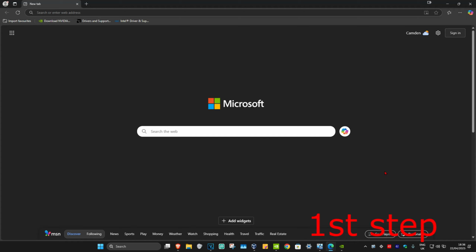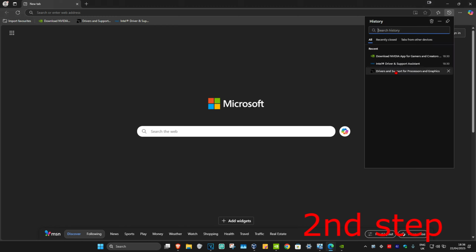So guys, for the first step, make sure that you have no VPN or proxy server enabled. If you do, then you want to disable it. For the second step, once you're on Microsoft Edge, you're going to click on the three dots in the top right. Now you're going to click on History. And now you're going to click on the three dots again. Now you're going to click on Open History page.